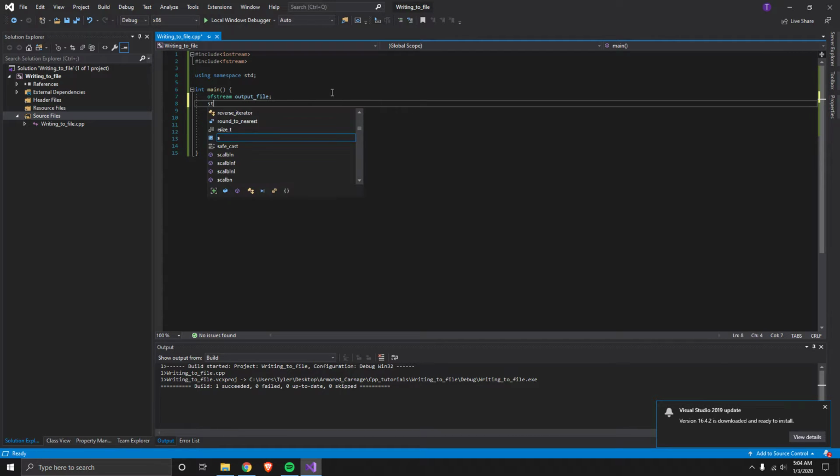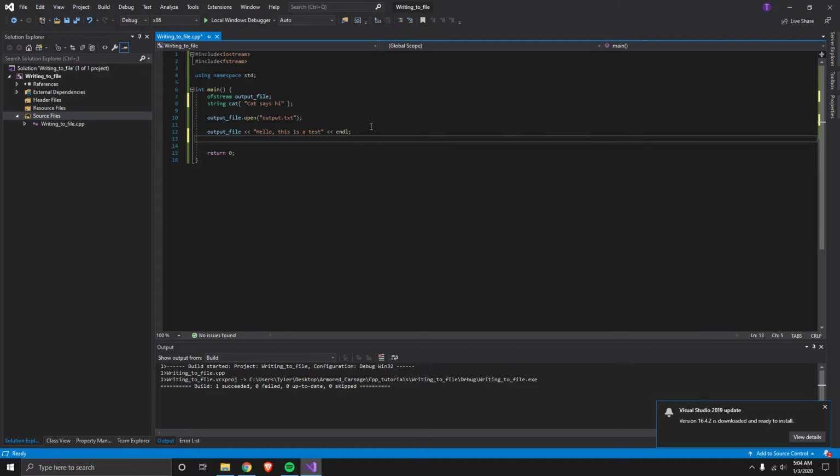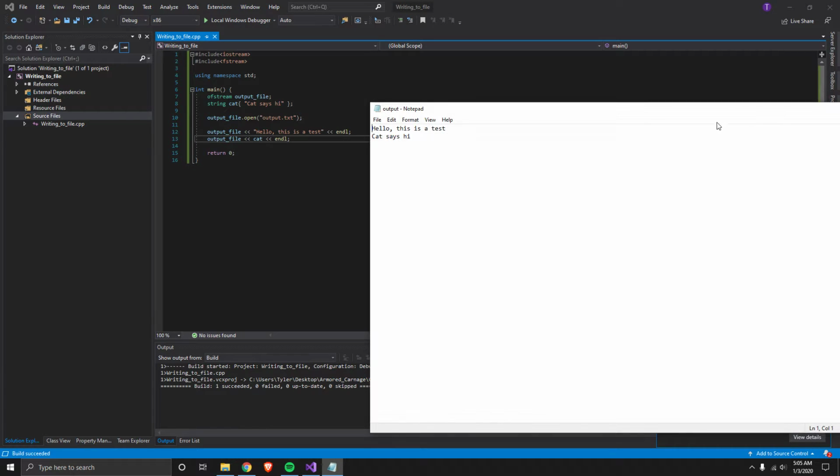So we could create our string object, string cat. I just came up with this just because, and we can initialize this to "cat says hi." First thing that popped in my head, it's 4 a.m. So, alright, so we will send to outputFile the string object, which is cat, and then endl. Go and compile that, and it worked. And right there, "Hello, this is a test," "cat says hi."